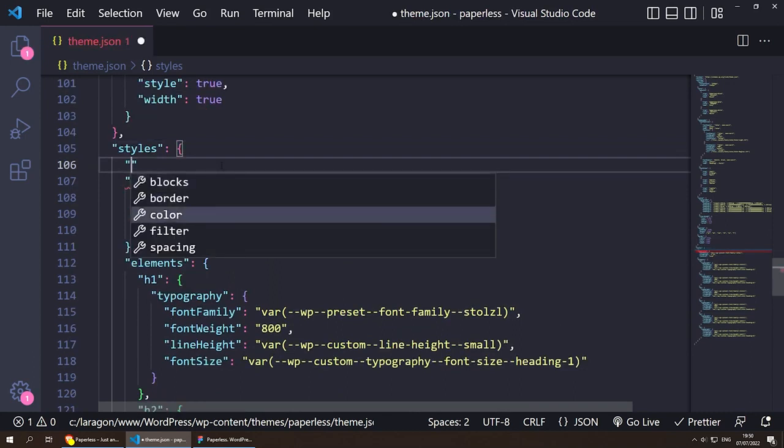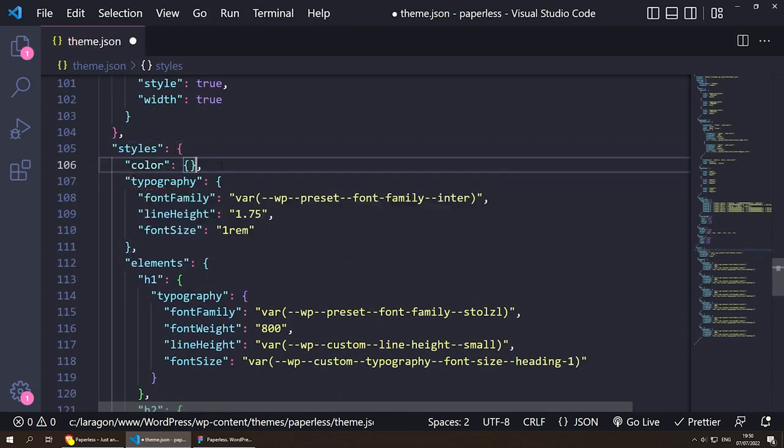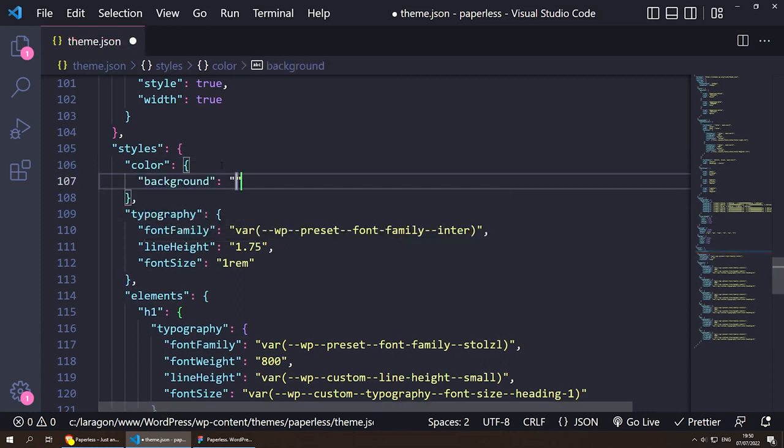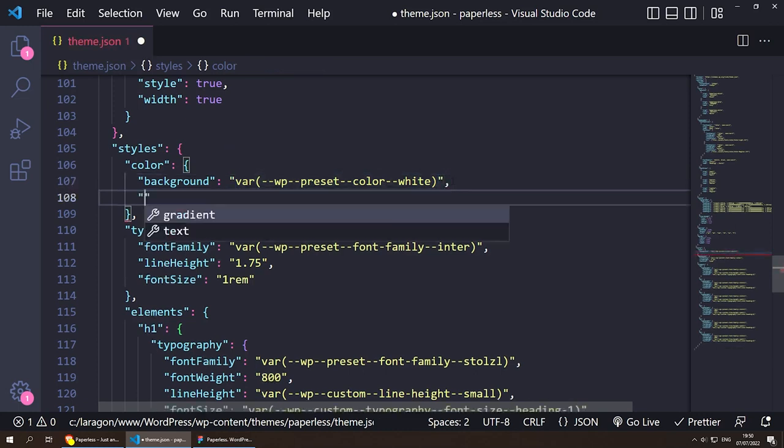What I'm going to do is select color and just make sure that you have a comma. So I'm going to have this on top here. And for the color, as you can see, we have background, gradient, and text. For the background, let's choose one of our variables. So I'm going to do var, and this is going to be --wp--preset--color--white. This is a default white color that comes with WordPress, but of course feel free to change it to whatever you like. And let's add one more, and this is going to be the text.